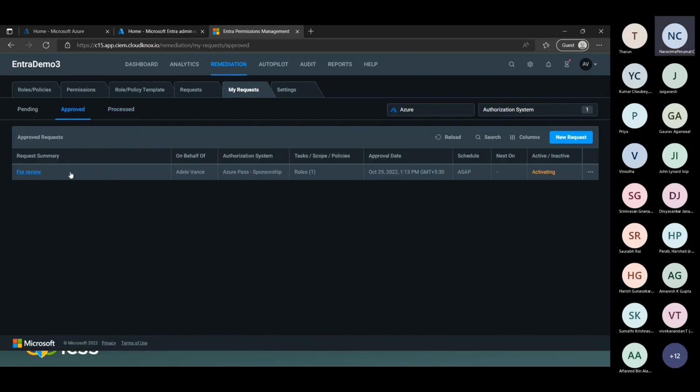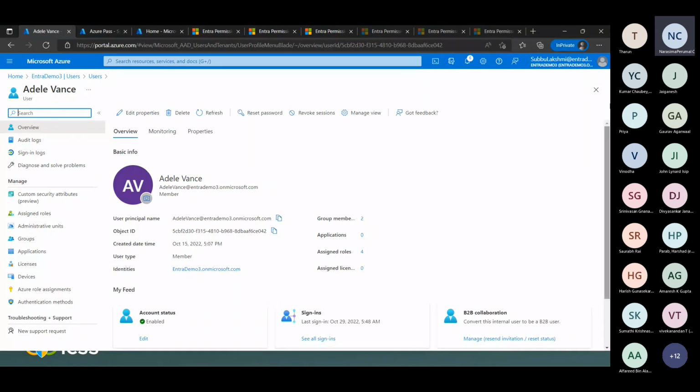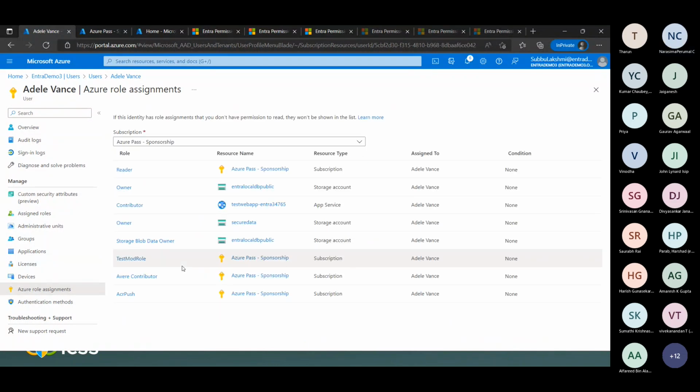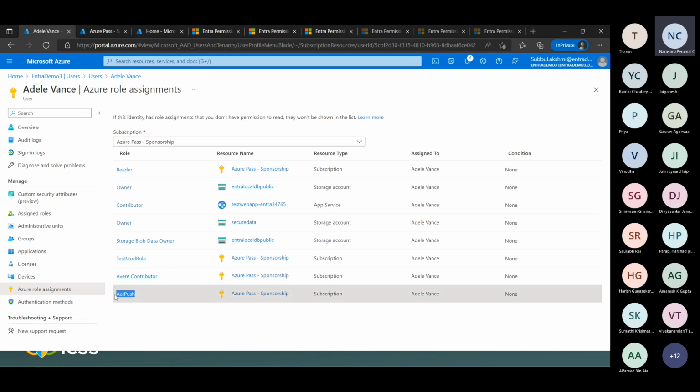So here you can see that the request has been approved and it is in activating stage. That is, Entra is provisioning this role for this particular user. Once it is done, when I come to Azure role assignments, I can see it here. So now we can see that this additional role has been applied to this user.